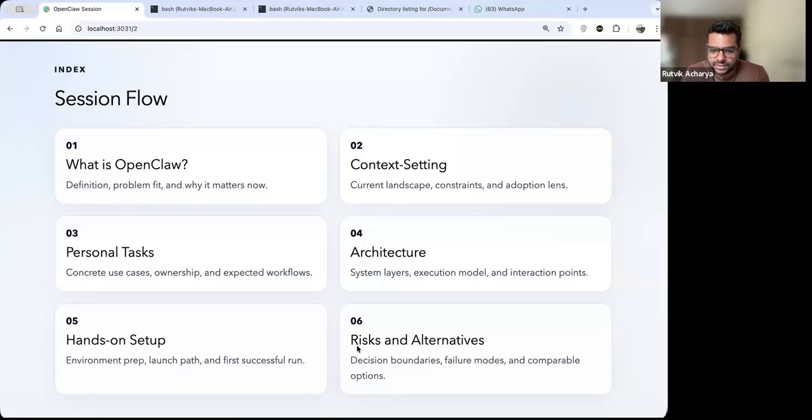What are the risks and alternatives? The last one is important because I want everyone to appreciate that with AI, there is no single agent or framework or large language model lab that can do something. There are multiple others that can do the same thing as well. So good to know about OpenClaw, one of the very famous, capable ones, but there are others who can also do very similar things.